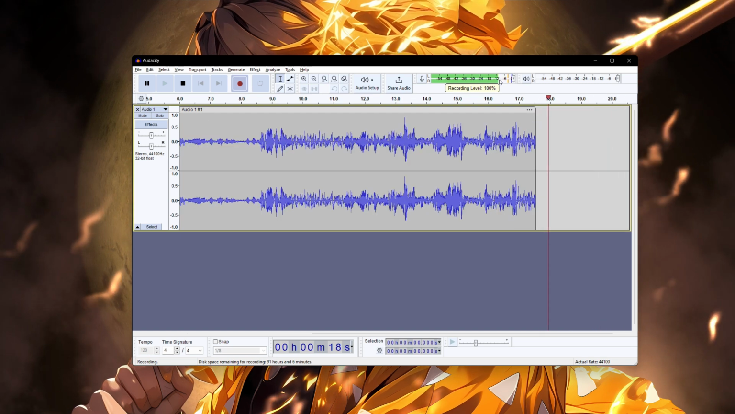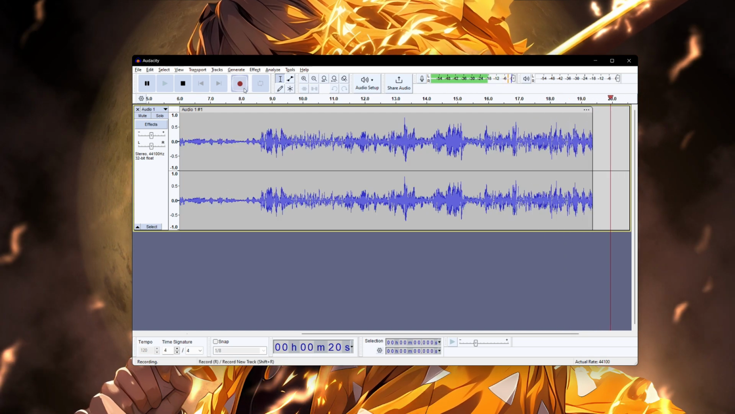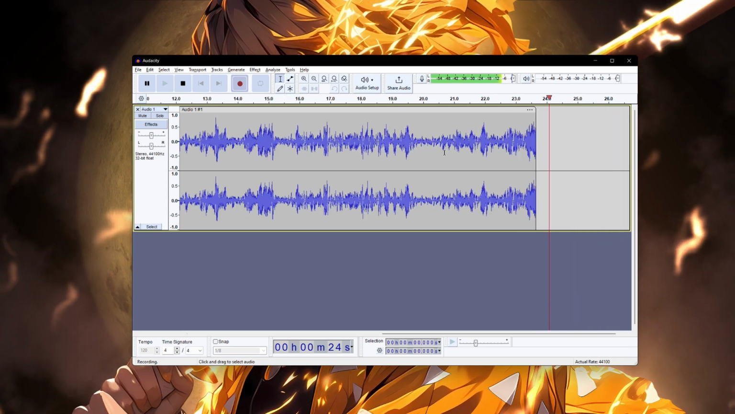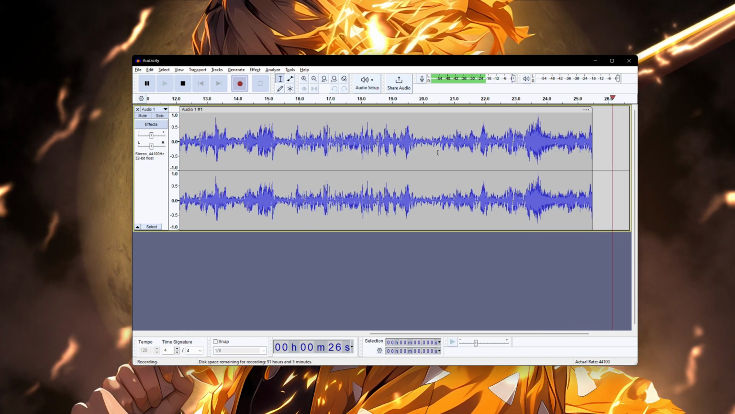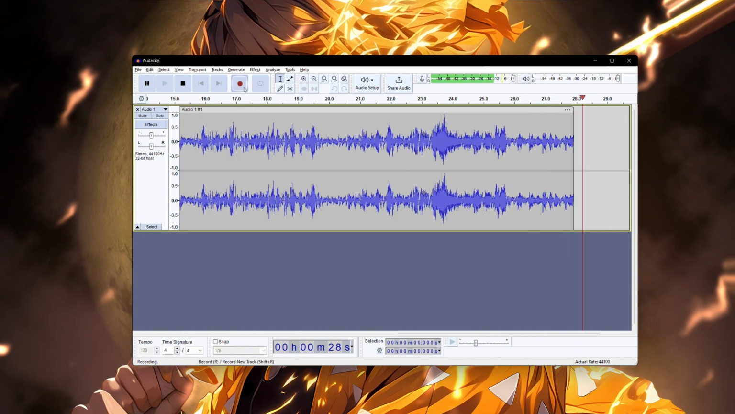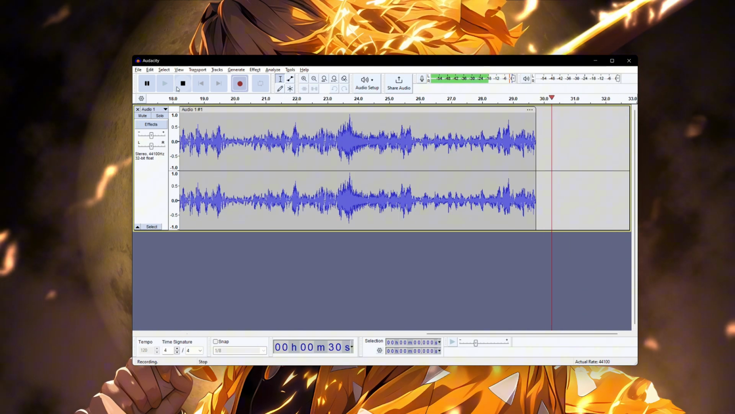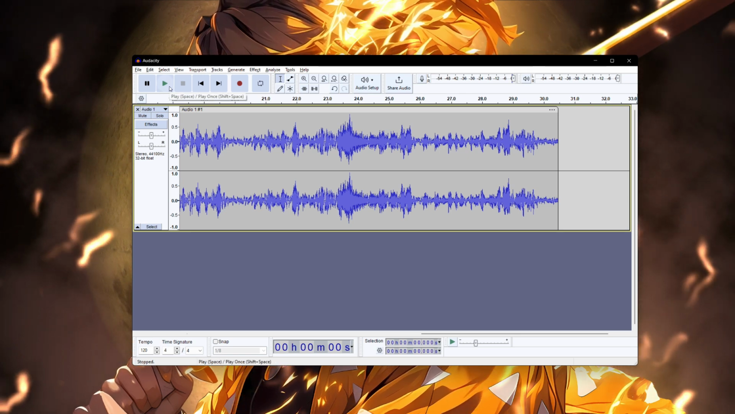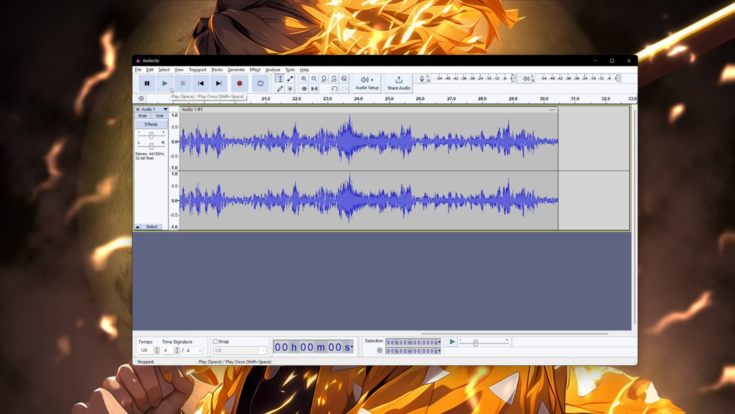Once your levels are set, hit the red record button to start capturing audio. Speak into the microphone and Audacity will begin recording your voice. When you're done recording, just press the stop button, which is the square button next to the record button. To listen to your recording, hit the green play button. You'll hear the audio you just recorded.